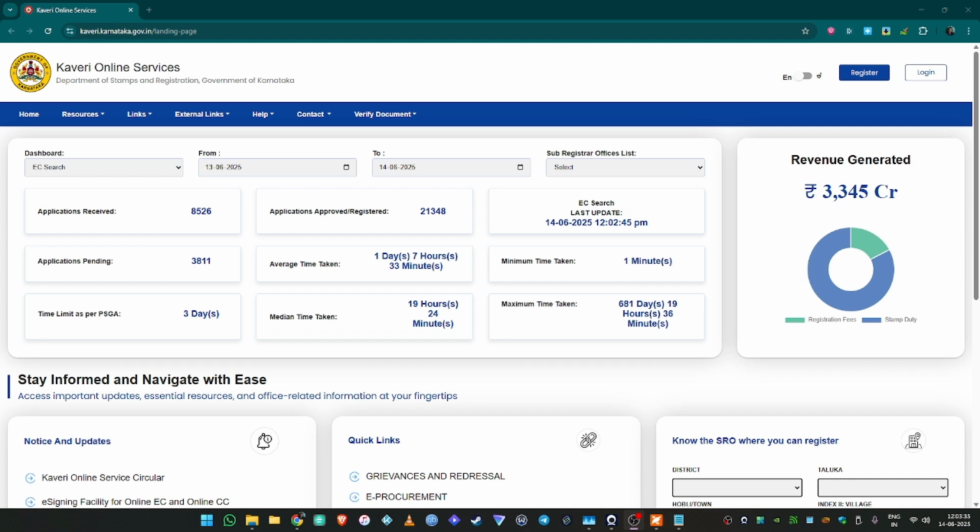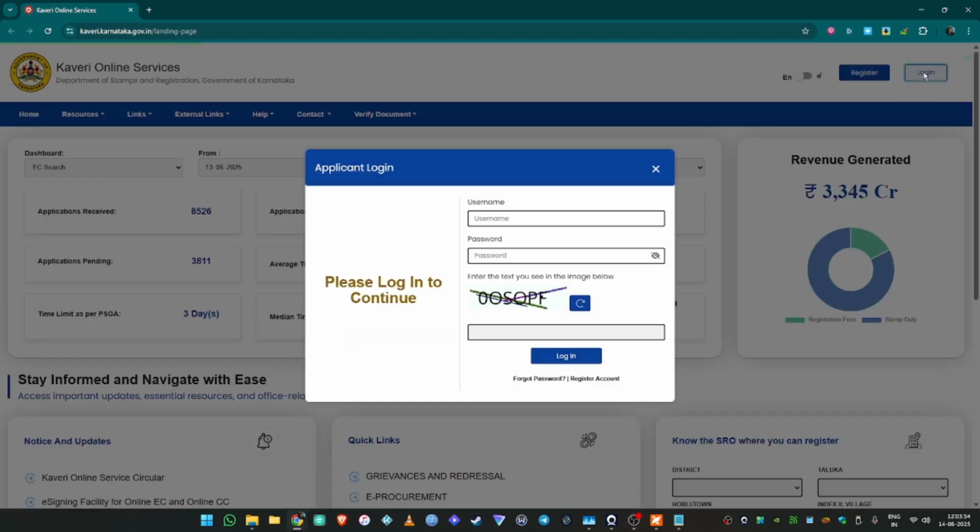The first thing that you need to do in Kaveri Online Services is you need to register your account. If you have not registered your account, you won't be able to apply for an EC. So kindly go ahead and register first. After you have registered, you can log into your particular ID. So here I'll be logging into my ID, and then I'll be typing in the captcha which is given here for security purpose.